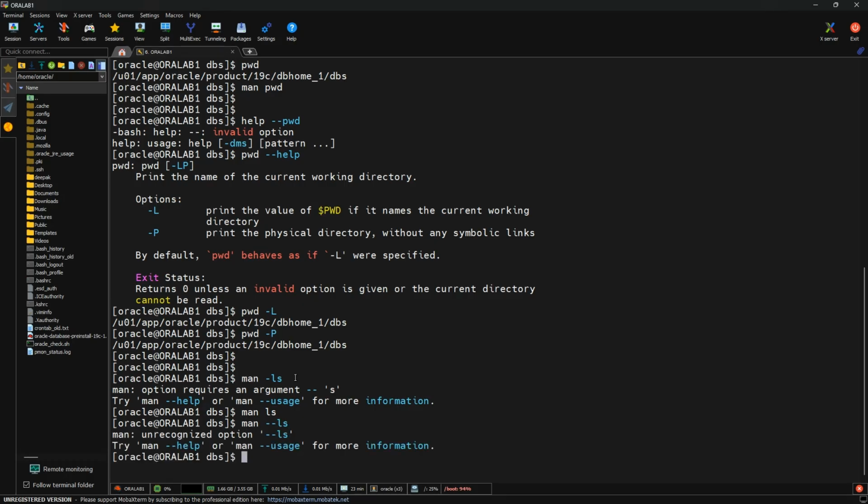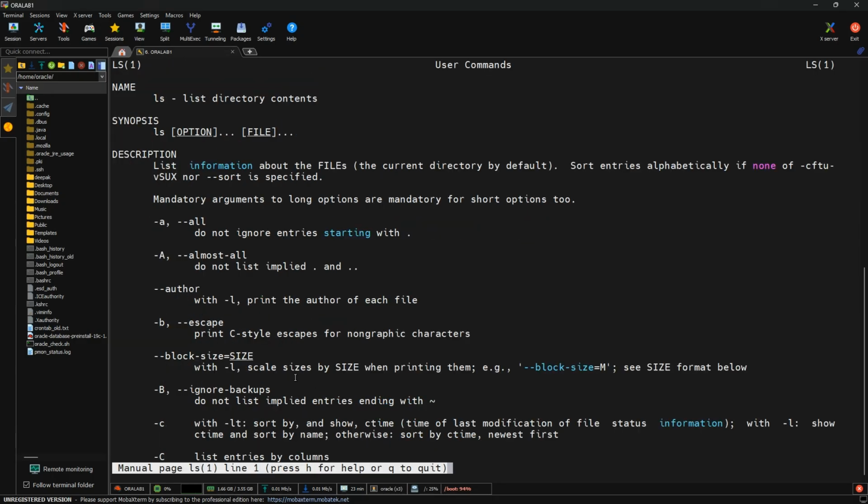No, this command is not working. Just give man ls. So what is this? It lists directory contents: whatever content is available under the directory, this command will list it. It will list the hidden files, the directories, the files available under the directory, and their permissions, which user and group have the permission, all that information it will show you.